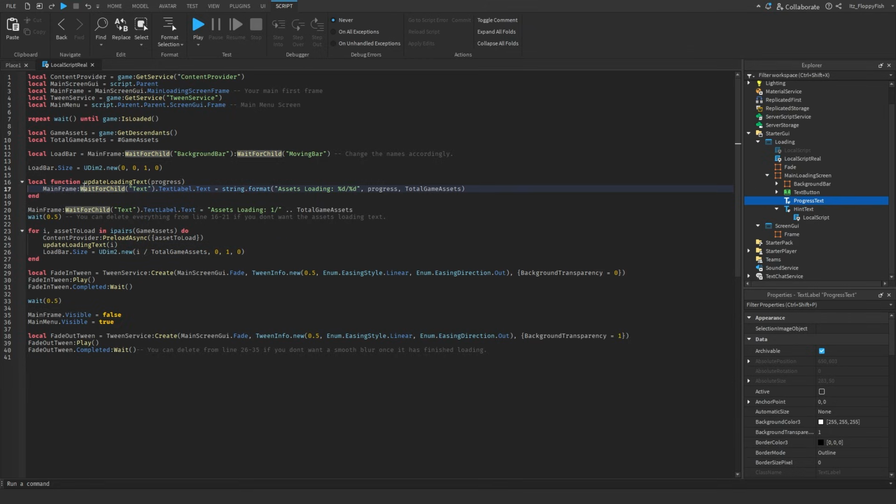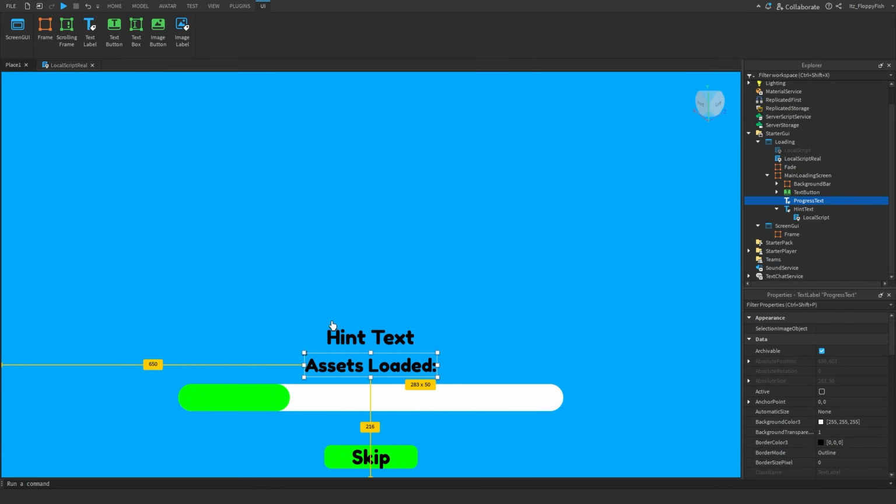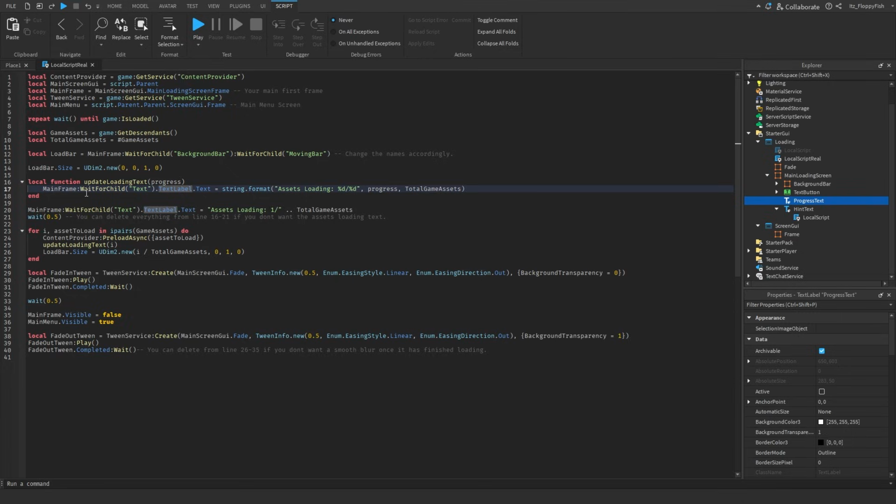So here on line 17, we now want to change this accordingly to our assets loading text, which is our progress text, which we mentioned before. So we want to go to our main frame, main screen GUI.main loading screen, which is over here. And then you're able to see our progress text is inside of our main loading screen. So we go to our main frame, we want to change this text over here to progress text, exactly word for word with capital letters. Just like that, progress text. Yep, that all lines up.